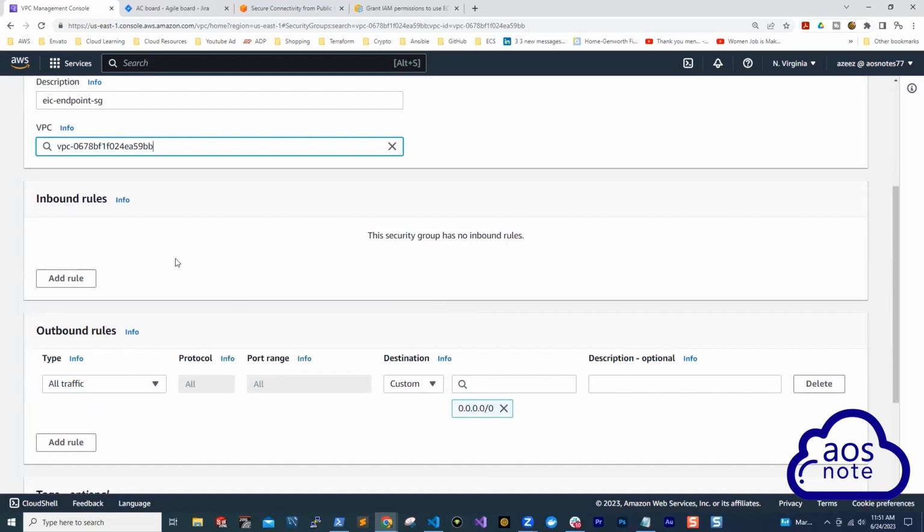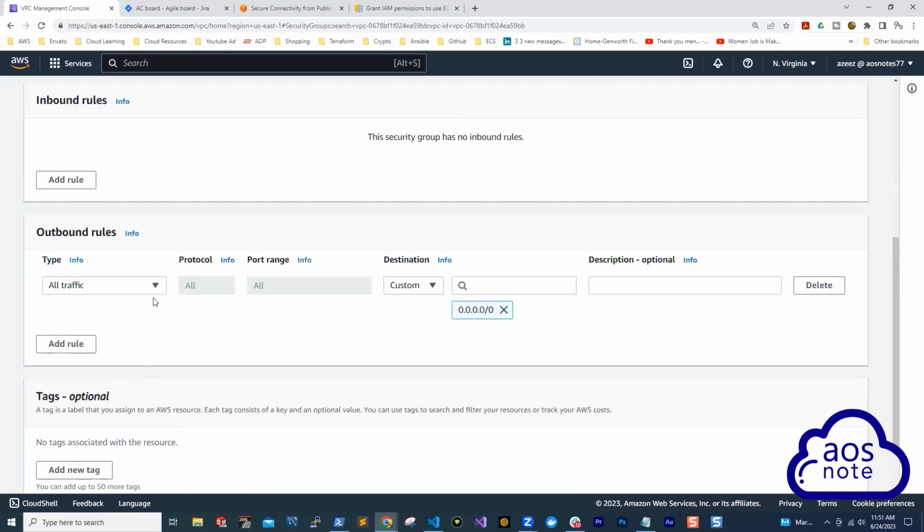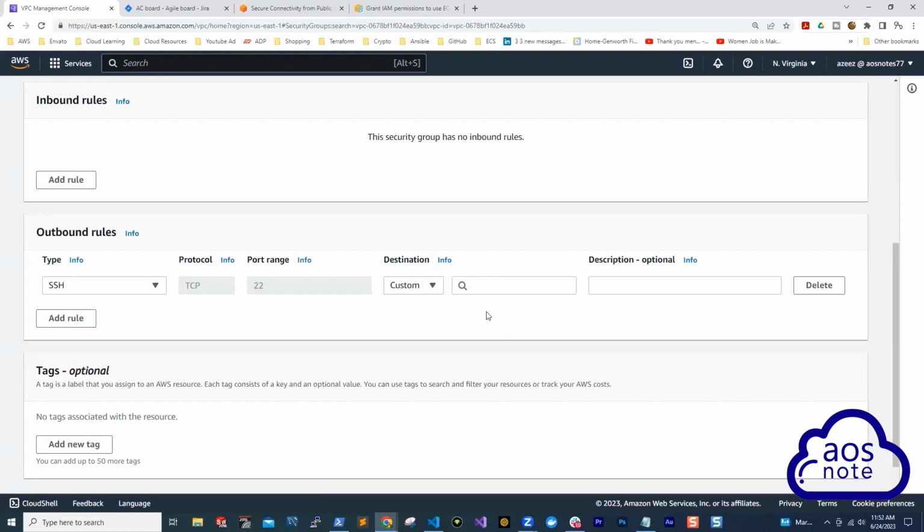This security group will not have any inbound rule, but on the outbound rule, we are going to select this drop-down and select SSH on port 22. The next thing we need to specify is the CIDR block for our VPC. We will limit it to the CIDR block of our VPC. So here, click this X button to remove that CIDR block, which is specifying anywhere.